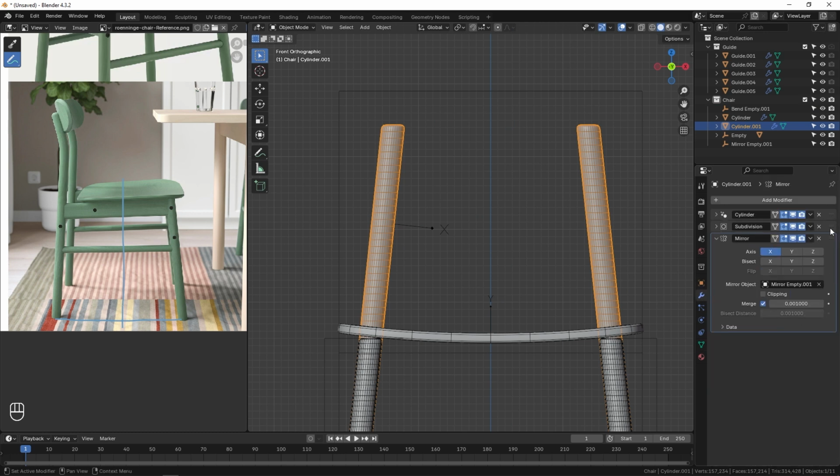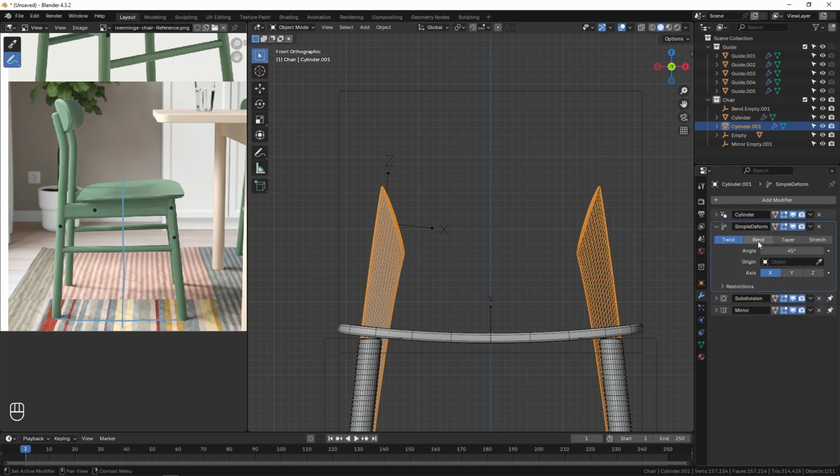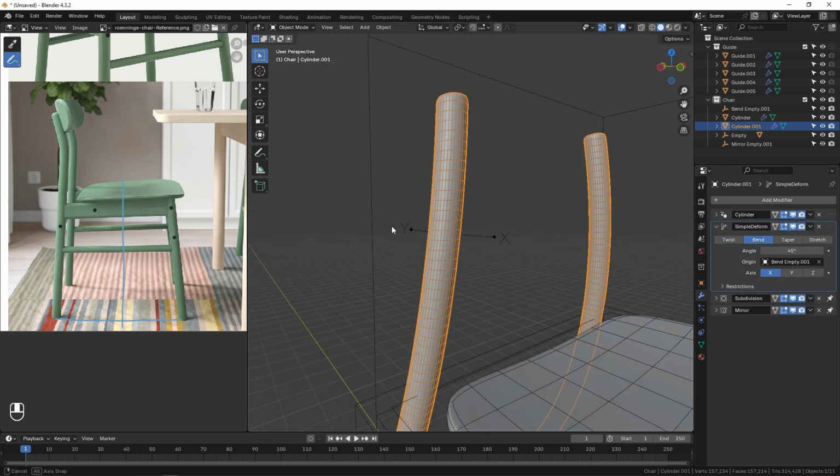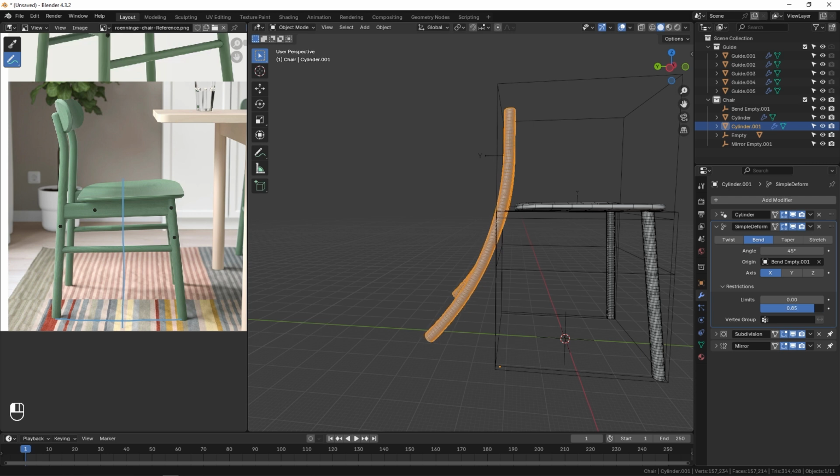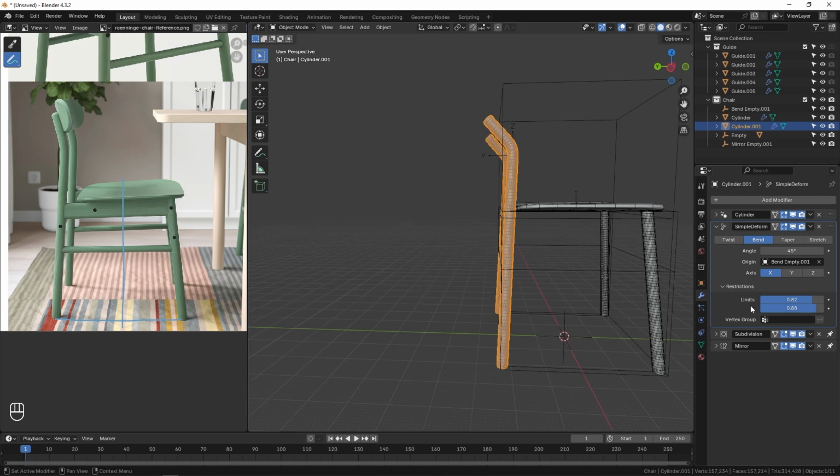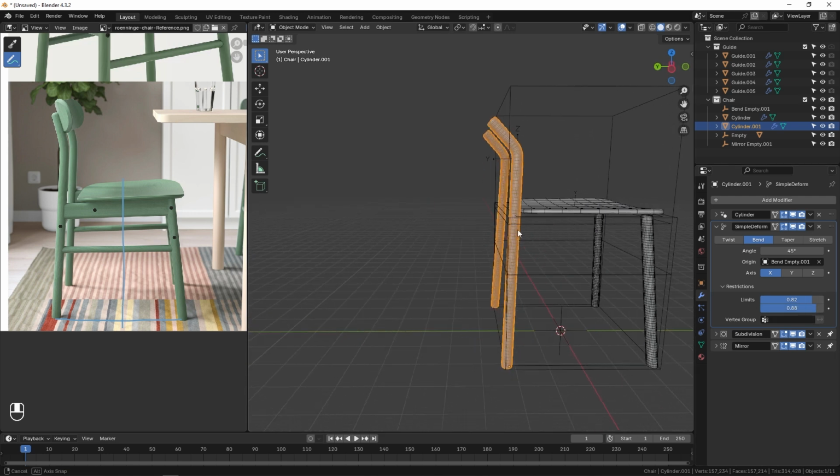Back in the leg object, we can pin the mirror last, also pin the subdivision. Then add simple deform. Bend. Pick the empty. Adjust the restriction limits until we get the desired shape.